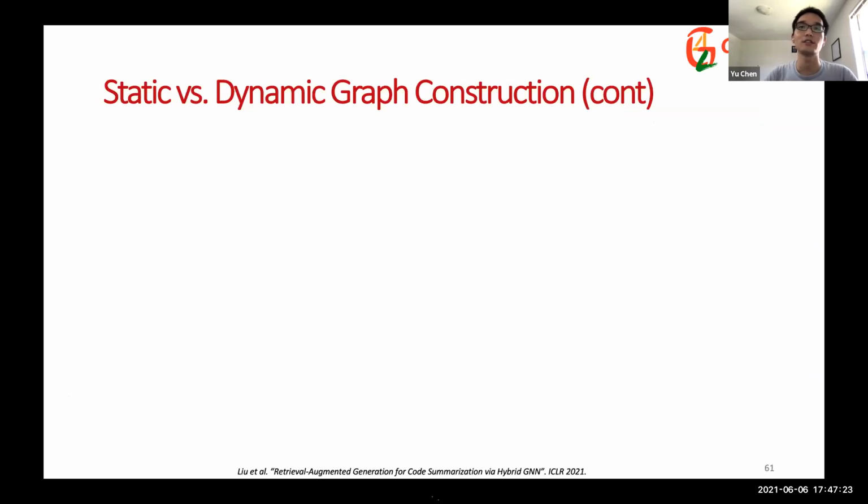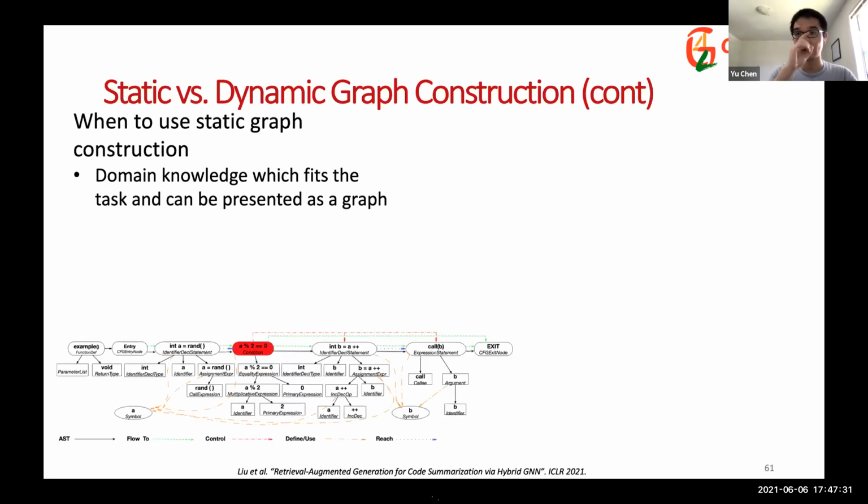Now it comes to the question of when to use which. Based on our study and practice, it's best to use static graph construction when we have domain knowledge at hand which fits the specific task, and the domain knowledge can be represented as a graph naturally.